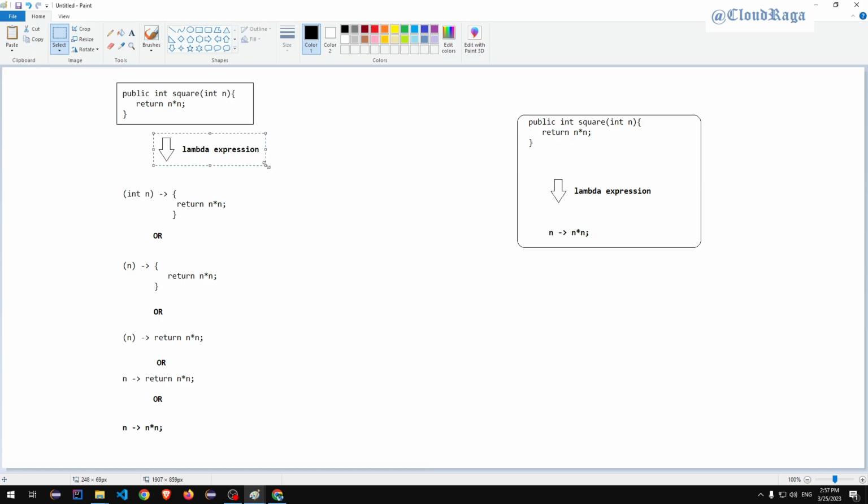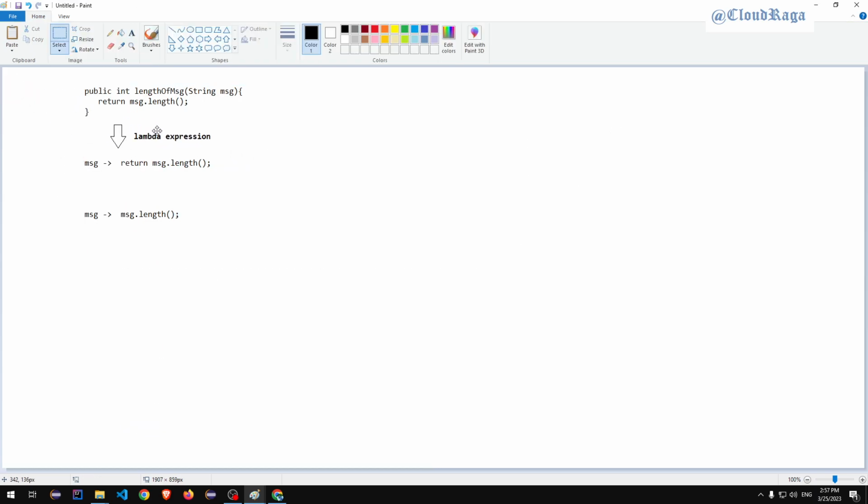So that's just an intro to how lambda expressions work. In upcoming classes, we will see these things in more detail. We will write our own code and take some scenarios, and accordingly we can write lambda expressions.